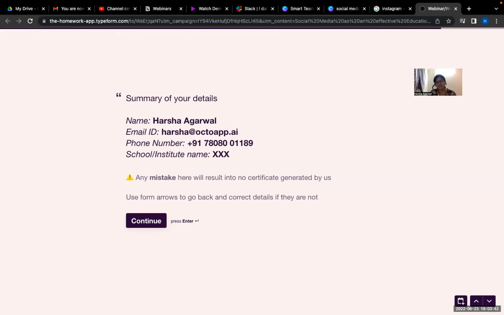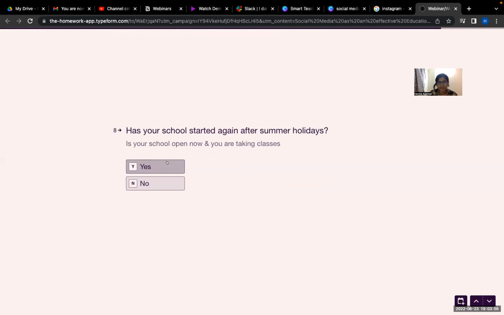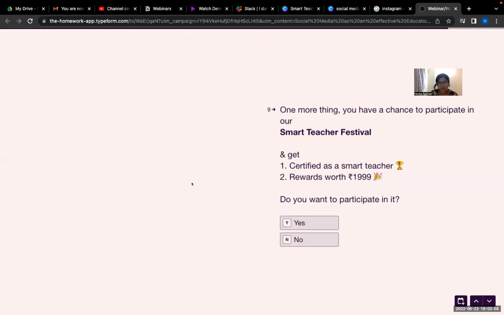And then at last, they will show you a summary of your details. If there's any mistake in the details you have filled, you can go back with the arrows and correct them. Since my details are correct, I'll click on continue. After clicking on continue, I'll answer the question they have asked and click on OK.